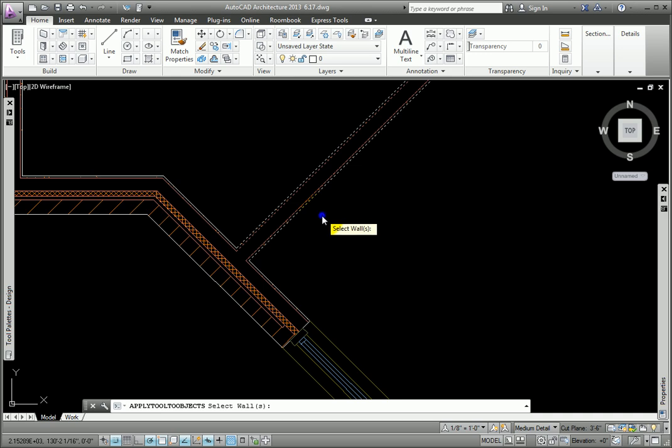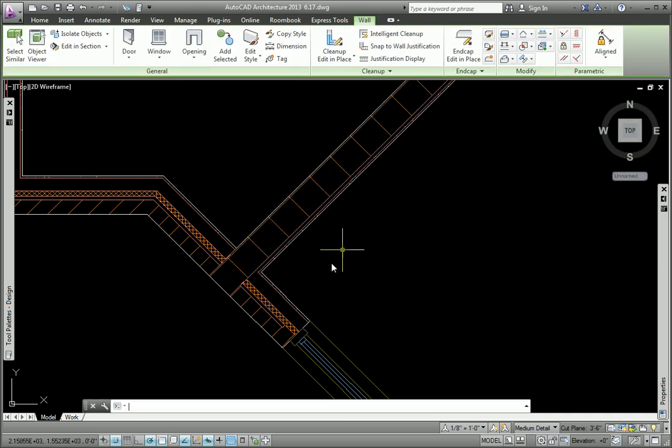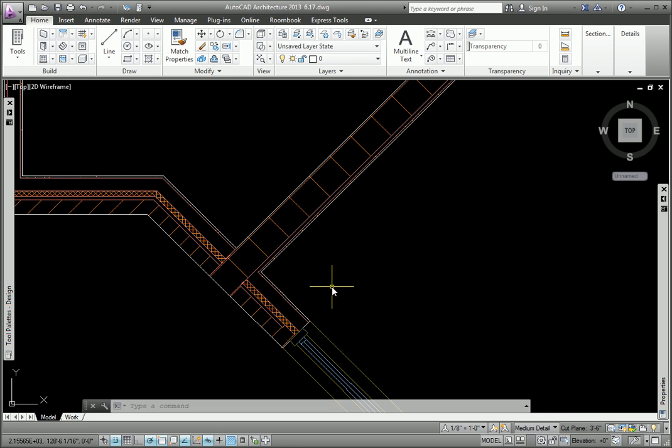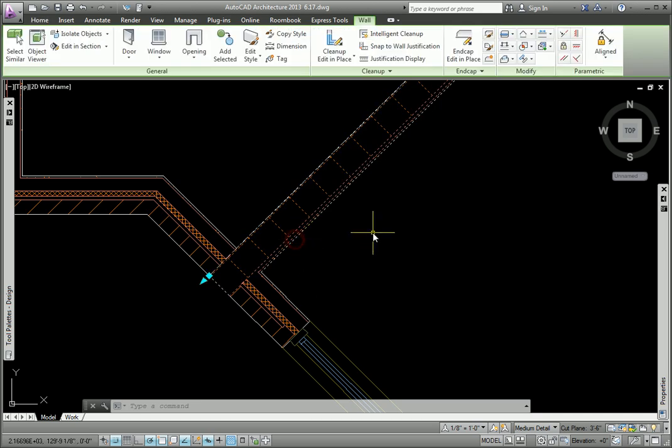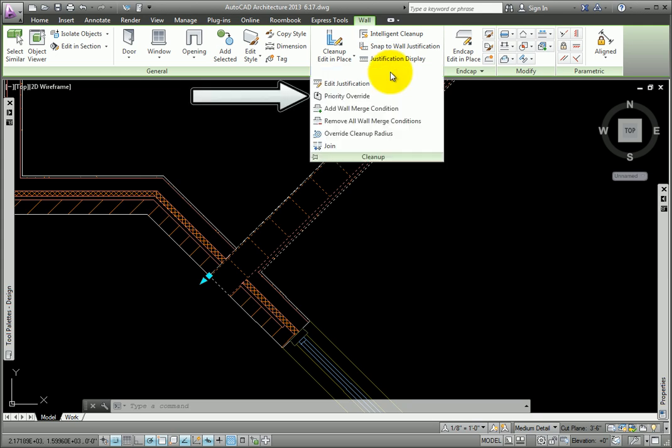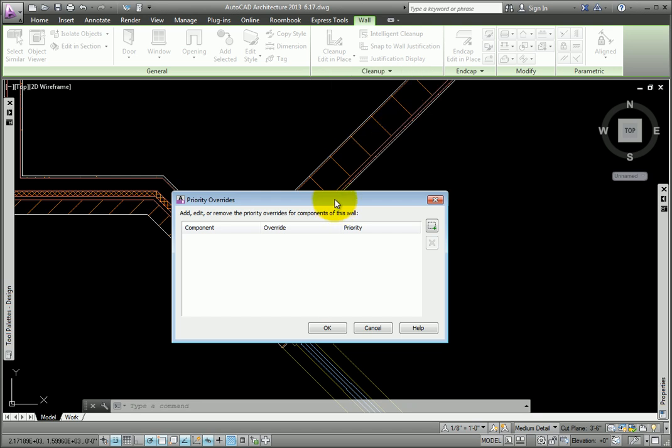I'll right-click, then press Escape, and we'll see that the stud and gypsum wallboard components clean up properly, but because the CMU wall's components priority is a lower value than the brick in the exterior wall, it is masking the brick. To adjust this, I'll select the CMU wall, and on the Wall tab Cleanup panel dropdown, I'll click the Priority Override tool to open the Priority Overrides dialog box.